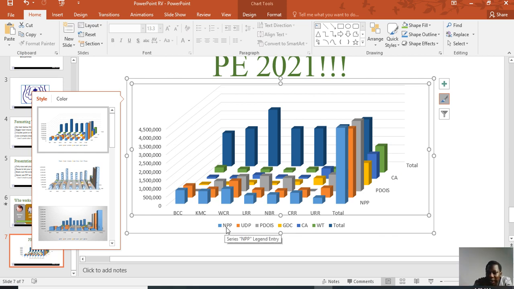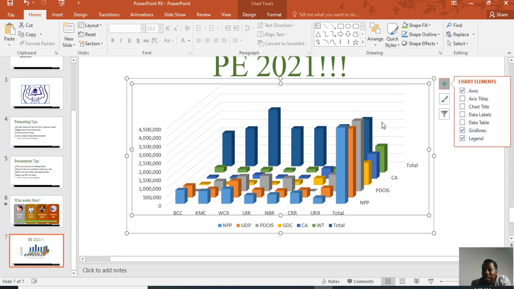You can see NPP, this is NPP. They have this blue color, and then you have the PDOIS, you have the CA, and then you can have the double Wato TJ, GDC. You have different charts, and this thick blue is the total. From here, you can read that in BCC, there are two parties close to each other, which are the UDP and the NPP.